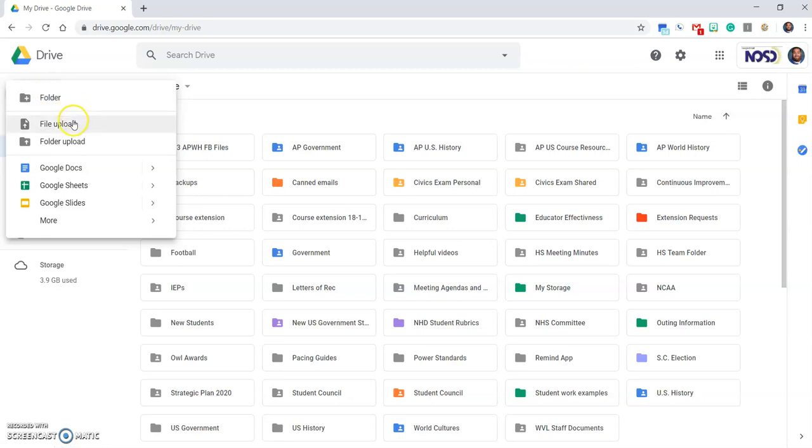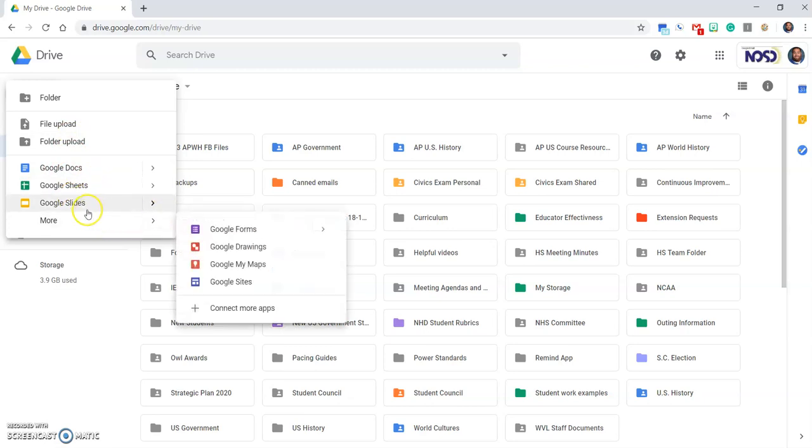The other options on here, file upload. If you want to upload a couple of different documents at once, you can do that. You can upload a whole folder from your computer into Google Drive. And then you have your options of Google Docs, Google Sheets, Google Slides, and then more, which gives you more options of the different apps such as Forms, Drawings, Maps, and Sites. So you have different options within Google Drive to create things and to organize things.